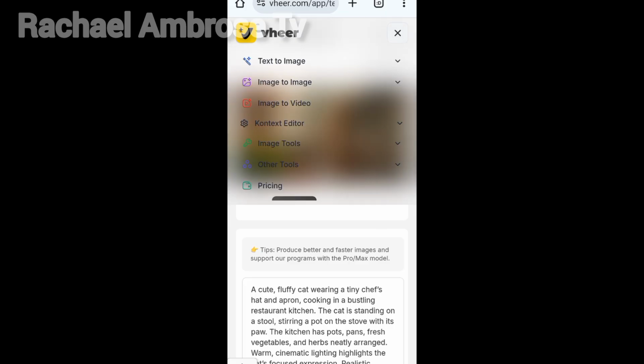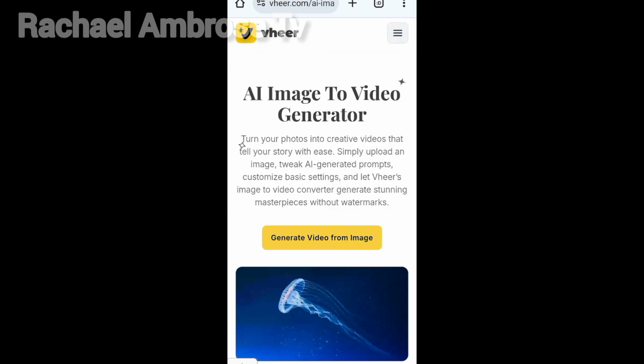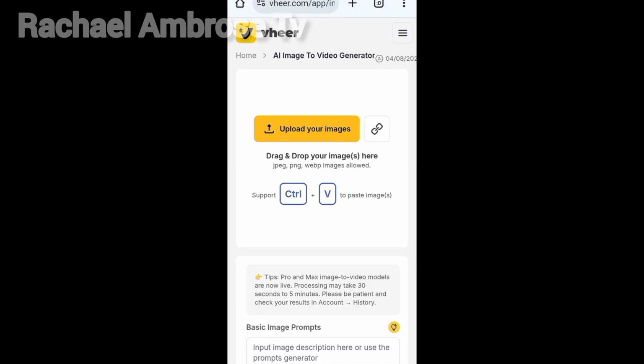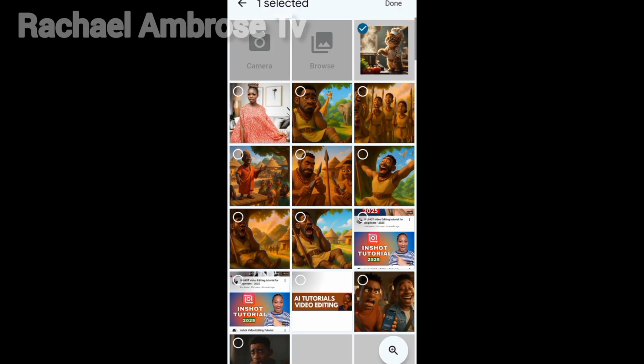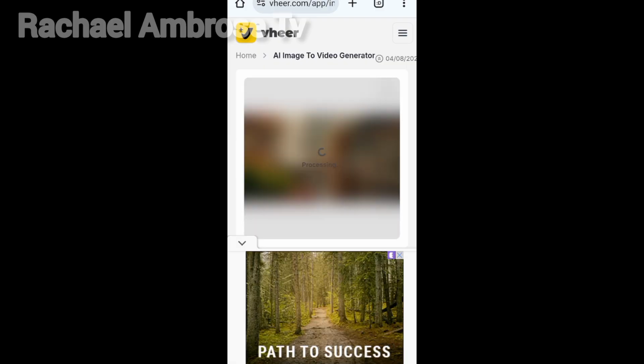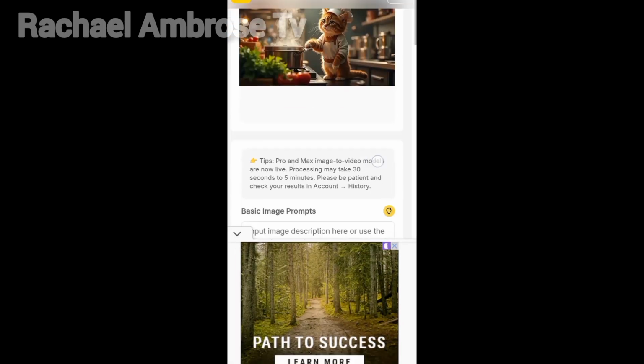So click these 3 dots again, go to image to video, then cancel. Click on generate video from image. Tap on upload image, then select the image you just generated. Click on done. See it's processing, so just wait. Yeah, it's done. So scroll down.